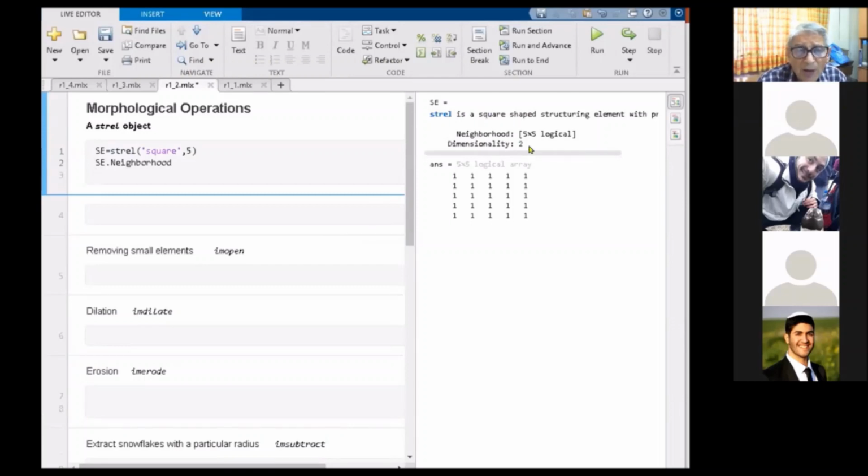Here you can see this structure element is a square. It is written that the shape is square, and the neighborhood is 5 lines and 5 columns, and this is the matrix of this structure element. And also we can use not only a square, we can see different structure elements.